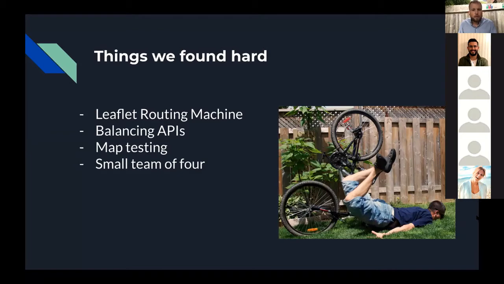Towards the end, our team split into front-end and back-end teams, which meant we got more done. However, this did mean there was a knowledge split within a team. And lastly, things that we did well as a team.